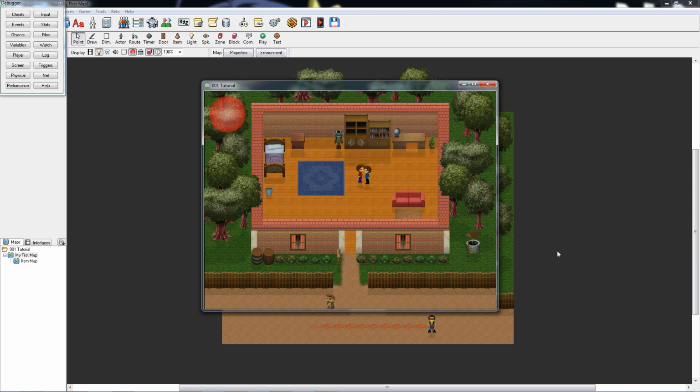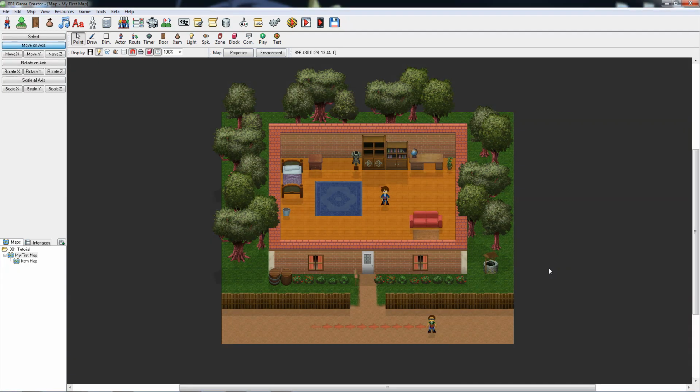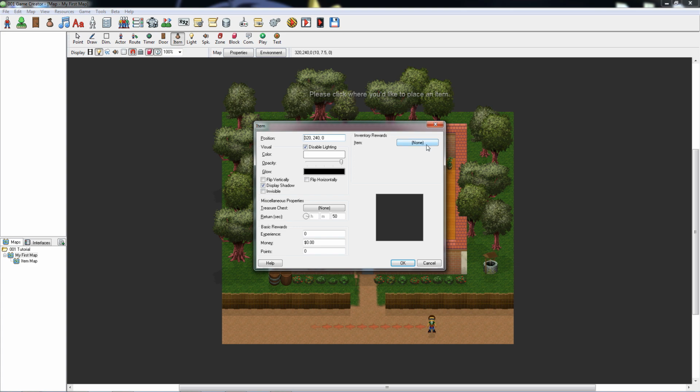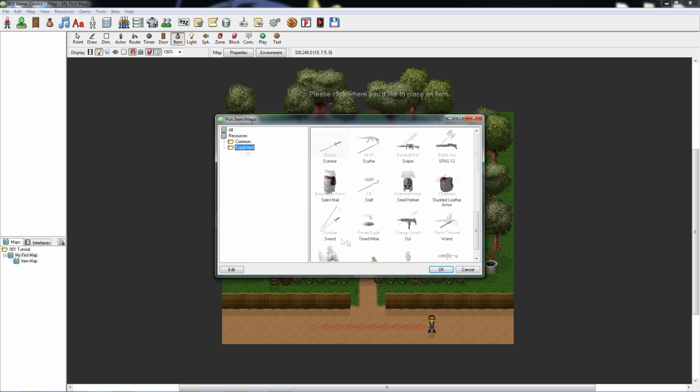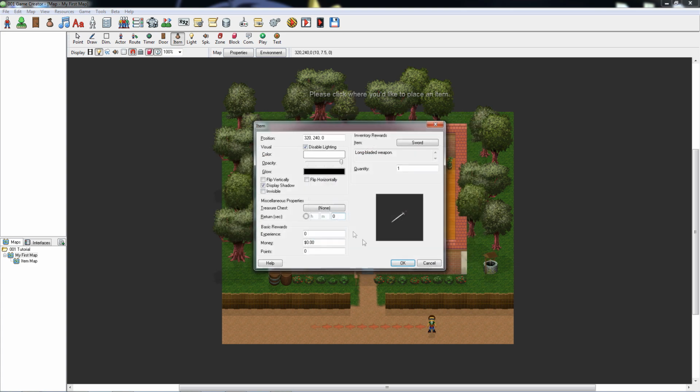Before we conclude this tutorial, there's one last thing we're going to look at, and that's auto-equipping a weapon. Click on the Item Pickup icon, move your mouse cursor over your map, and left-click to place it. Select the sword from the Equipment folder, and then set the return value to 0.